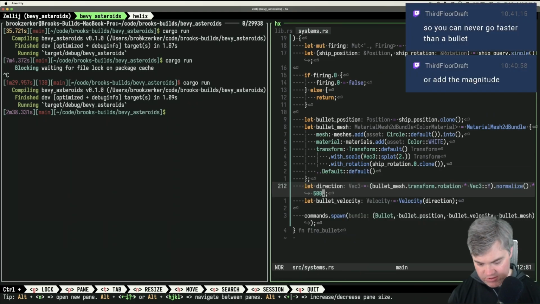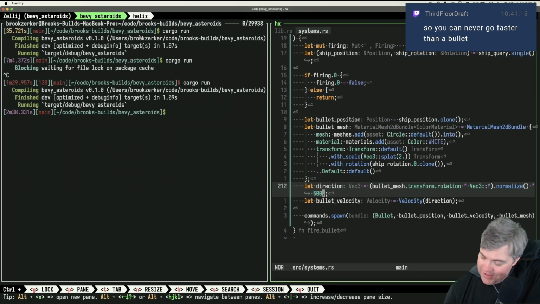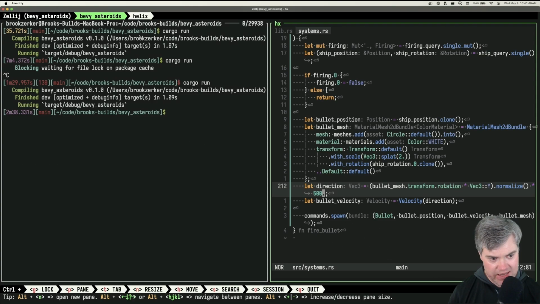Like we're 500. Oh, so you can never go faster than a bullet. They cap the ship speed in the actual game, don't they? They cap the ship speed so that you can't actually go faster than the bullet, even if you wanted to. That's probably what we would do in a normal game if we were making this to sell. But you're right, I do need a timer for this too.